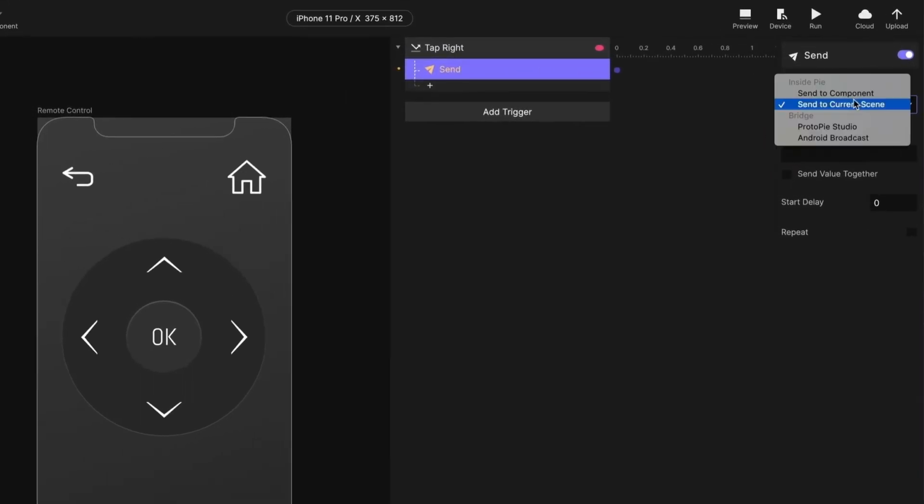And the critical thing over here is the channel I select. We've talked about send and receive within the Pie before, and we've used these two at the top, but we haven't used this one down here, ProtoPie Studio. And by choosing this channel, this is what allows one Pie to talk to another. So let's choose ProtoPie Studio, and I will call this message RC, short for remote control, underscore right. So remote control right.